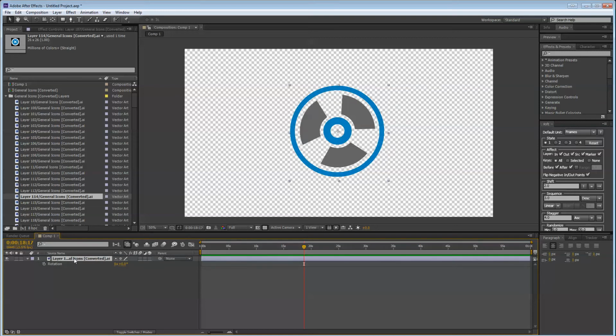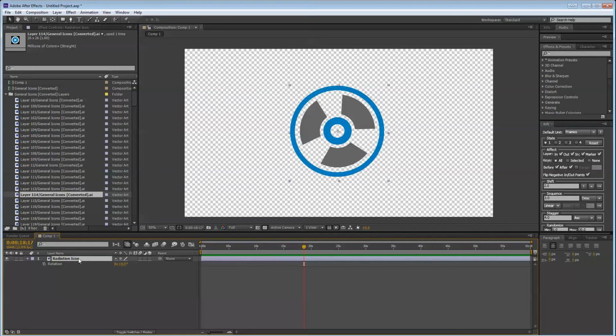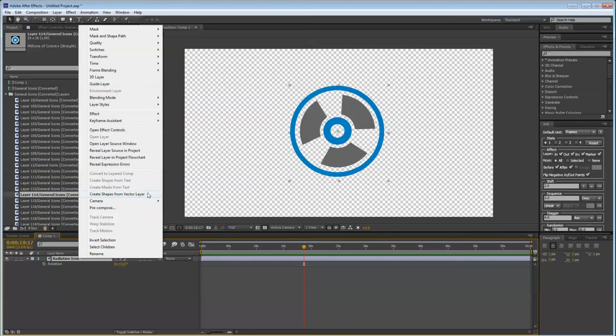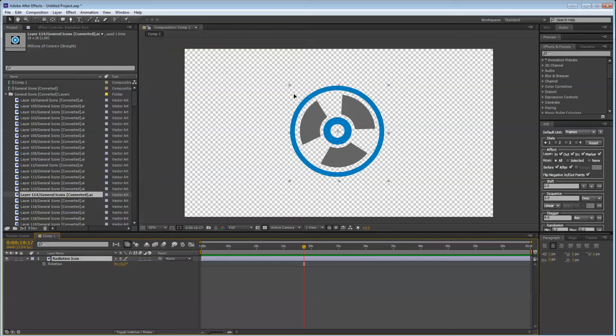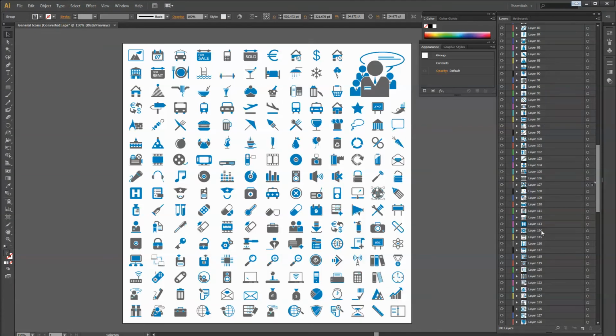So if I right-click this, I'm going to rename this radiation icon. I'm going to right-click it, and there's this Create Shapes from Vector Layer. Now this is really sweet. This essentially goes and asks Illustrator, how did you build these? How did you build this icon that I'm pulling from? Because it's directly pulling from the information here on layer 17. Whatever layer this was, used to be 107. It's directly pulling this information right here. So we just have to ask it, hey, go grab that.